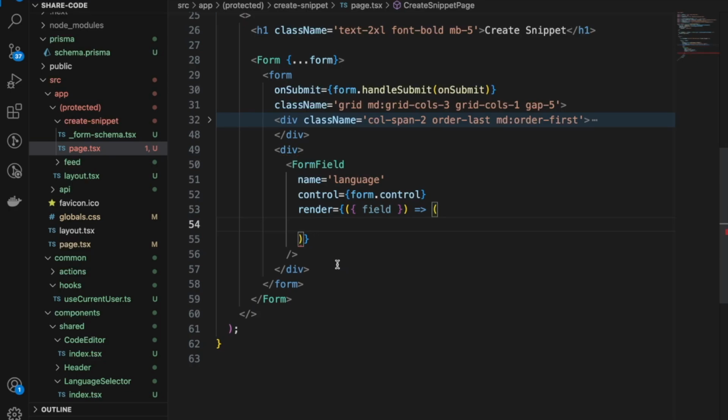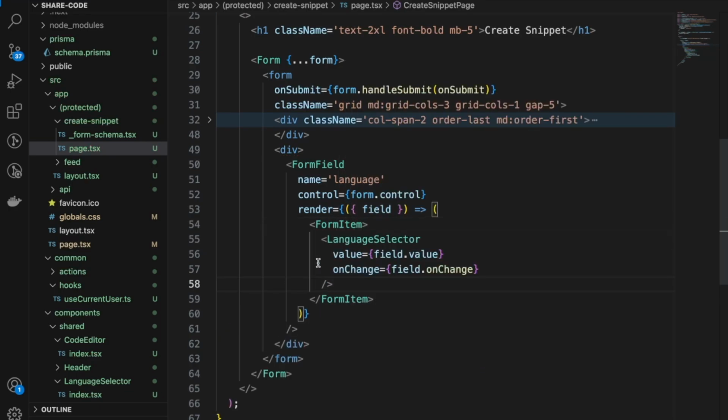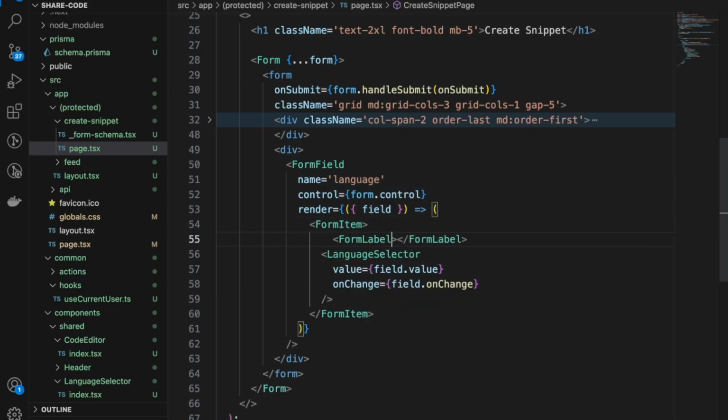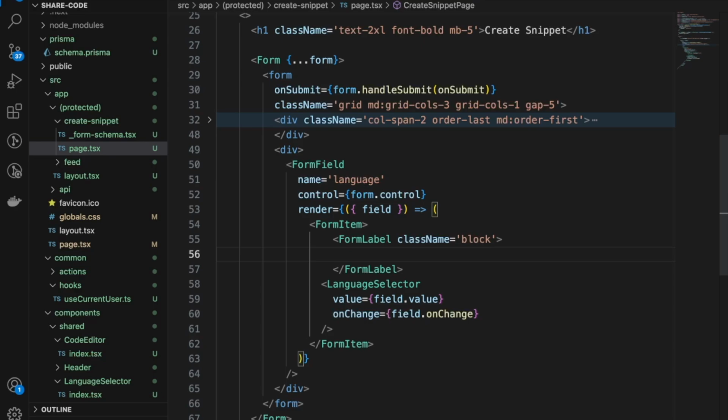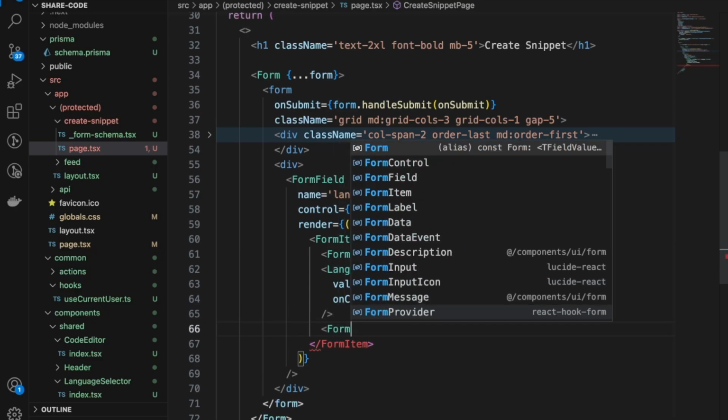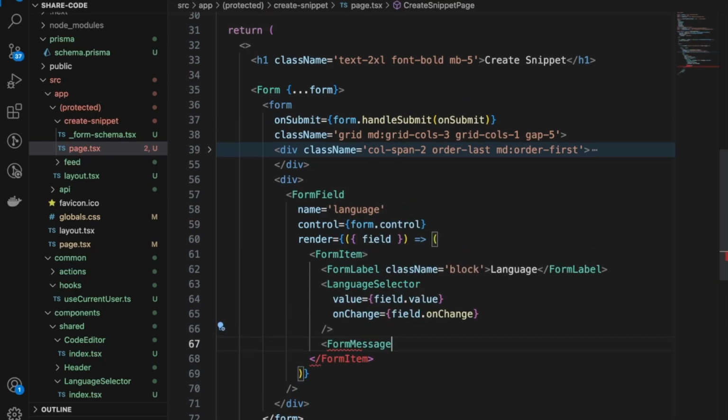I have to wrap it inside form item. I just forgot, and we'll add that in form item. Also, I will give this a form label with a class of block. This will be language, and I will add a form message. What this will do is, if we have any error in the form for this field, this will automatically display.